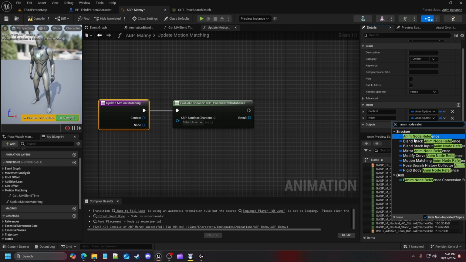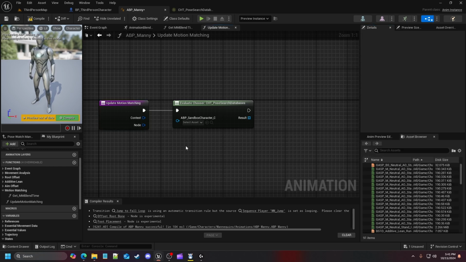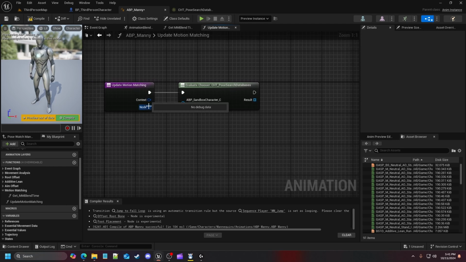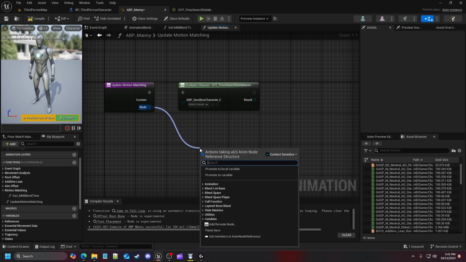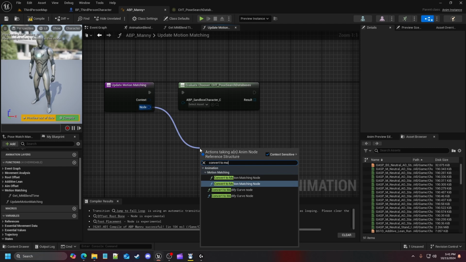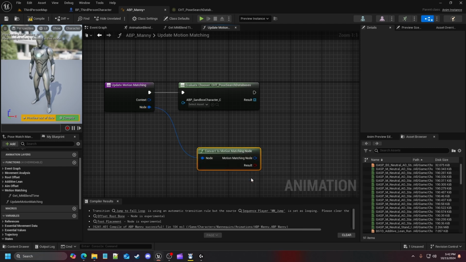I got a spell. Yeah, right here. Anim node reference. And that's how we set it up there. So now what we need to do is, off of the node, we need to get the convert to motion matching node, and we want the green one right here.